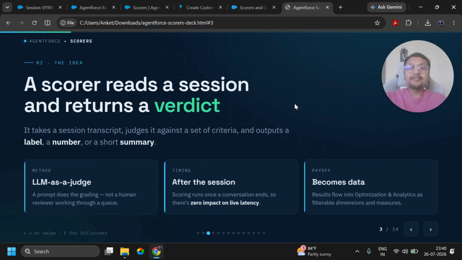So this happens after the session. Scoring runs once a conversation ends, so there is zero impact on live latency. It waits for the session to end, and then it runs the score. And why should you use it? You can ask me, hey, I can do LLM as a judge myself with some custom sort of thing. You can definitely do that, but this is important because when you use a scorer, it goes and sits in the session trace data.